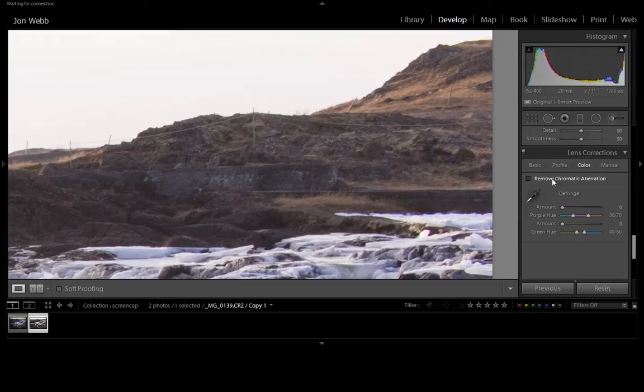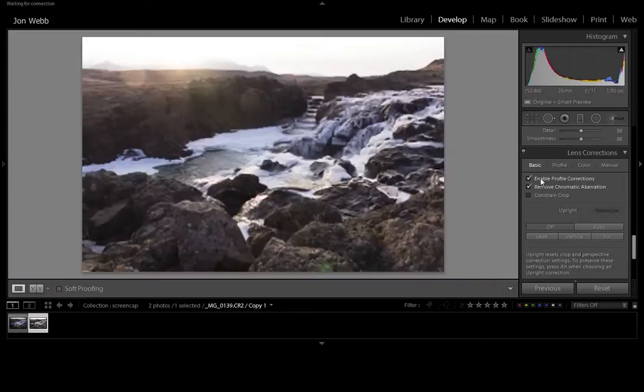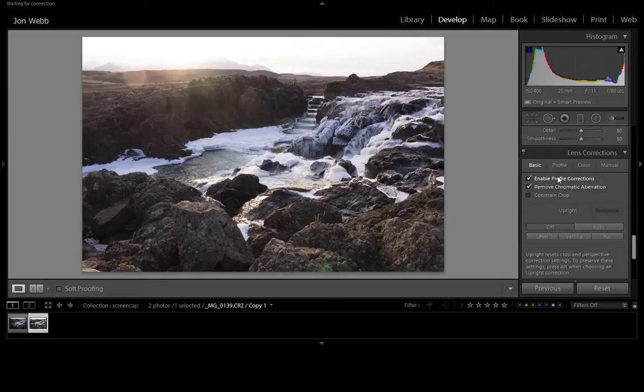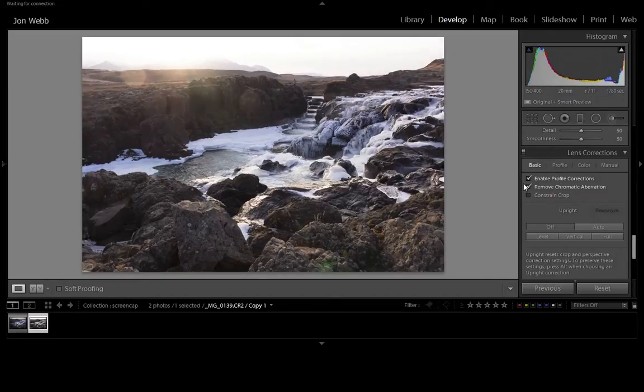Here's with the correction turned off, and this is corrected. And I hope you see it in the video, there's a tiny bit of purple going on there. So what it'll also do is it'll correct any barrel distortion that your lens has. So that's that versus that, which is handy, I guess.